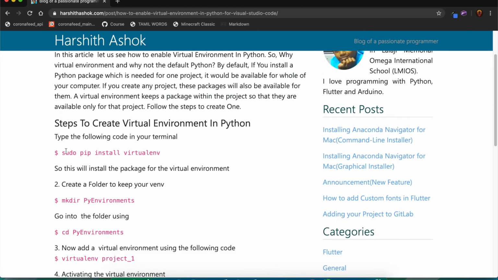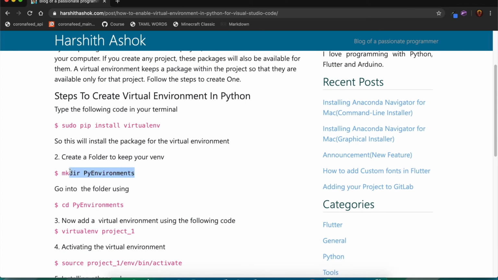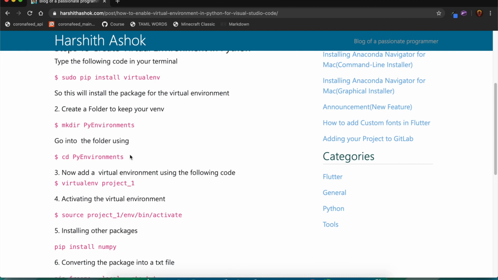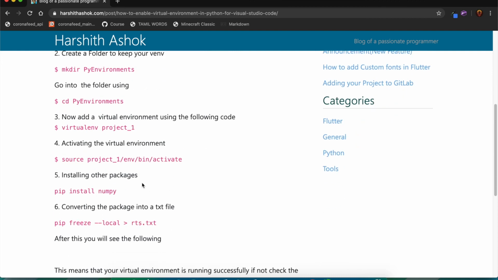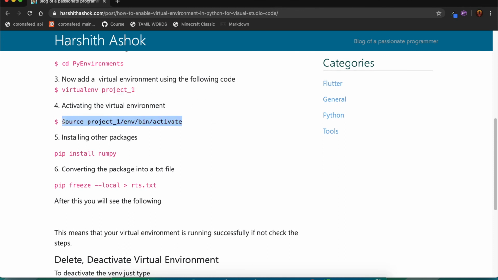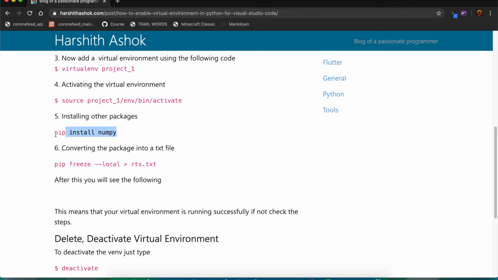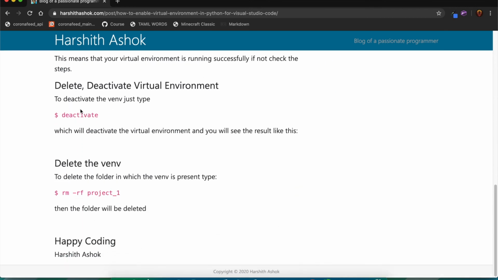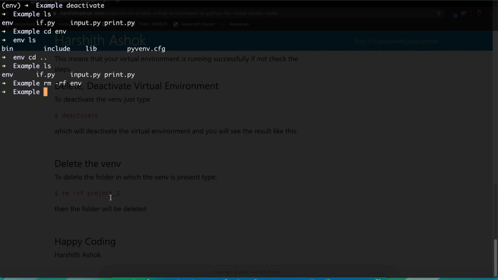As I told you, we are going to install virtualenv. We are going to create a new folder. We are going inside the folder. Now we are creating a new virtualenv. So source space activate for that, and you can install other packages. To deactivate, just deactivate, and to delete the venv, that's all. So now you know how to manage your virtualenv.